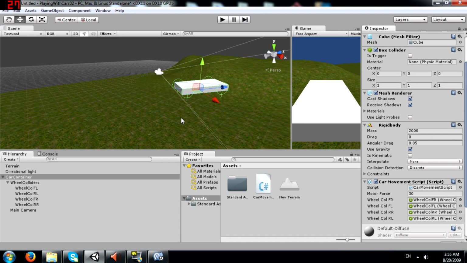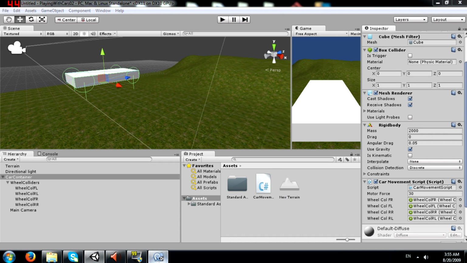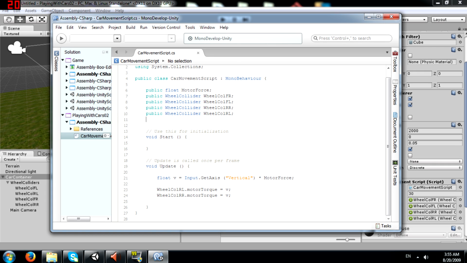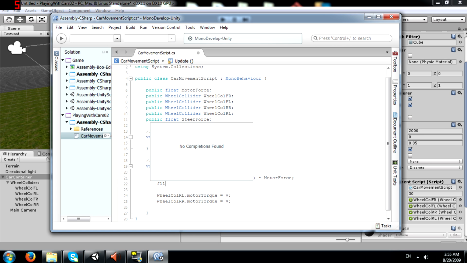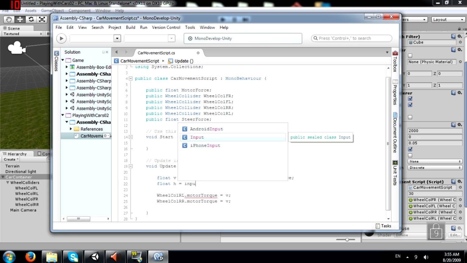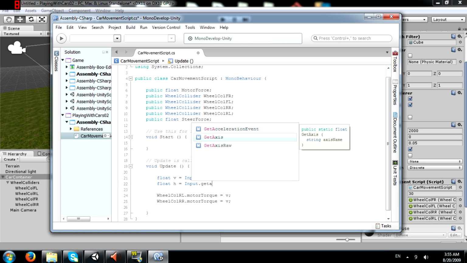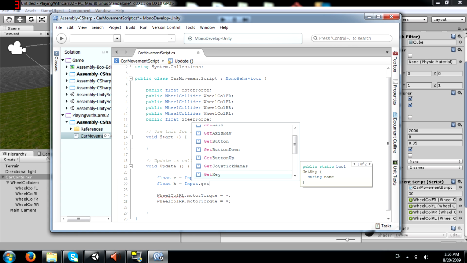Next, we need to work on steering the car. So for that, we're going to need to turn the collider. First, let's create a public float variable called steer force. Next, float h, and this is going to work the same way how float v is working.